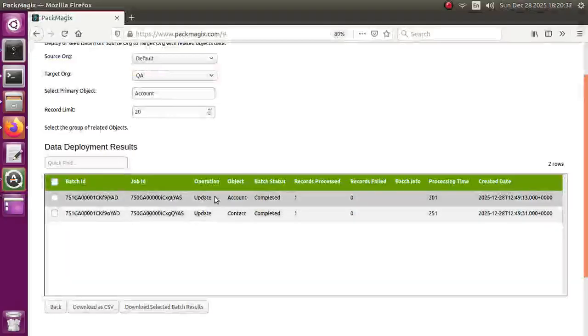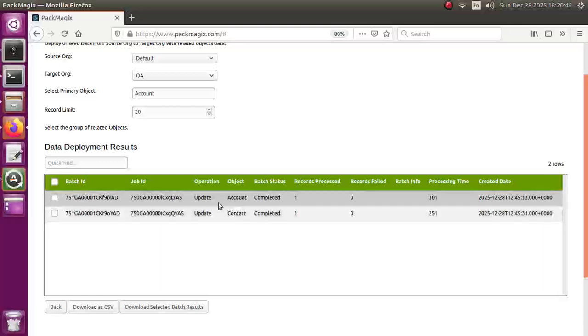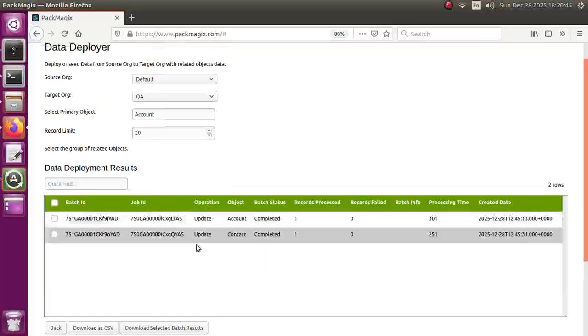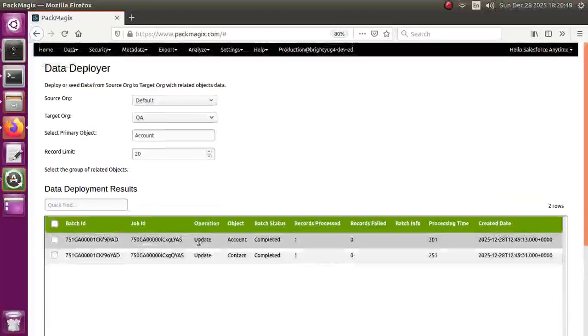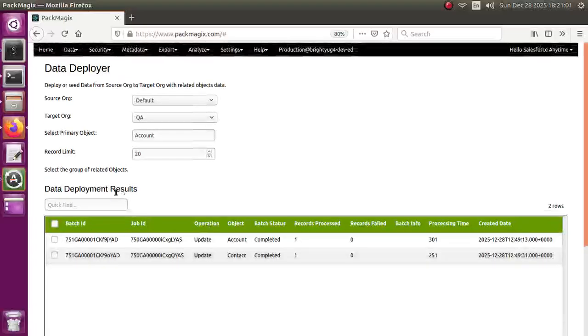The only thing is, since I already have these records present in the target org, they were updated. But if you don't have them, these would have been insert operations, and they would be set up in the target org, like a new sandbox, right? Or even for data deployment, it will be deploying from source org to target org. So that's what I wanted to show you in this demo. For simplicity, I kept only single records, but obviously you could use it for multiple records, a maximum of 20 records for the PackMagic free tier.